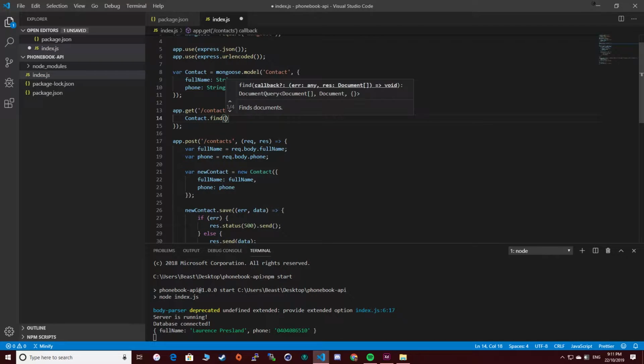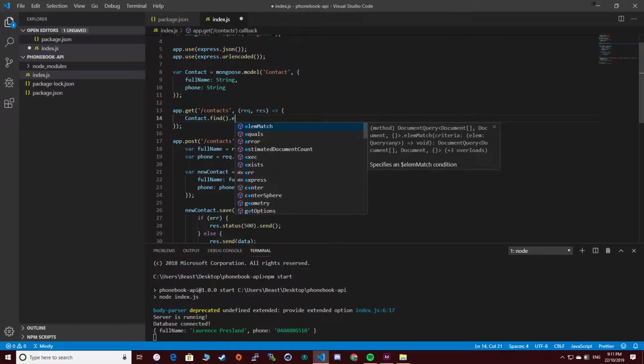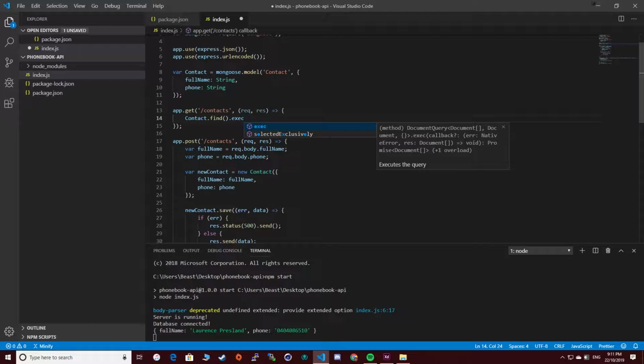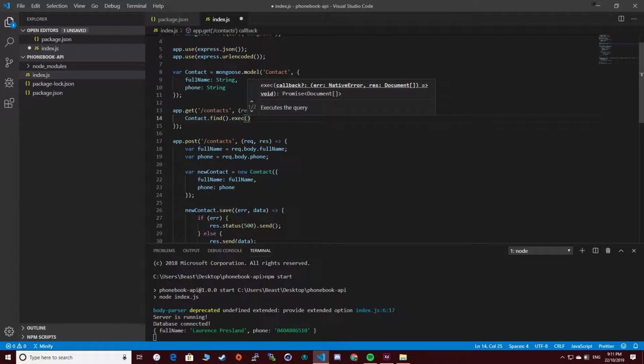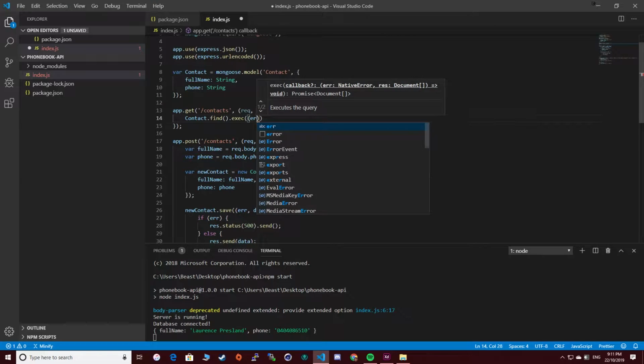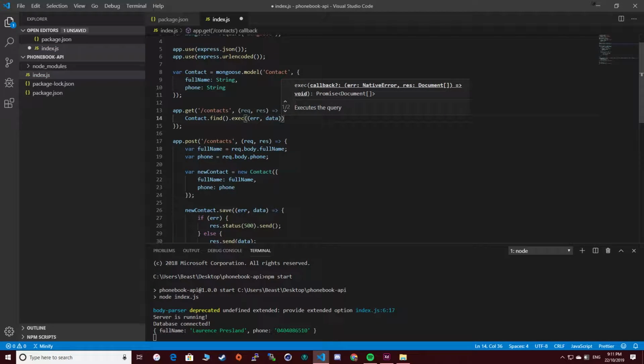So contact.find, and then inside this find function, normally you would put in some criteria. You would say, we only want ones that have, you know, the first name of this or whatever. But we just want all of them. And then we go .exec, and this will actually execute the query. And this is what gives us back our data. So error, data.